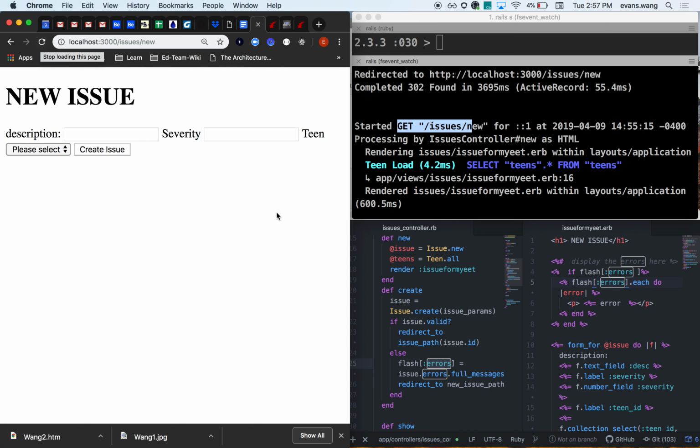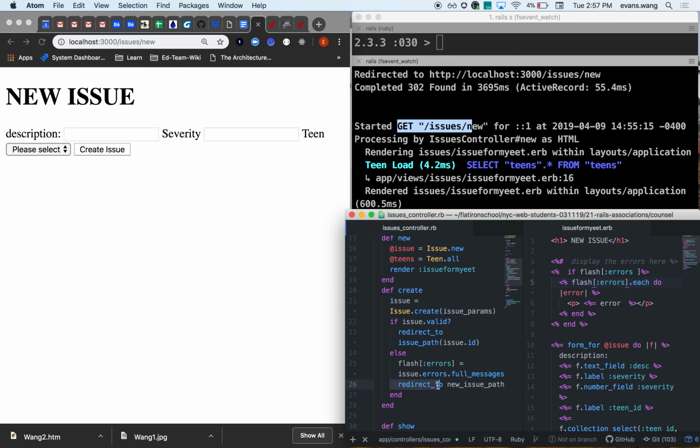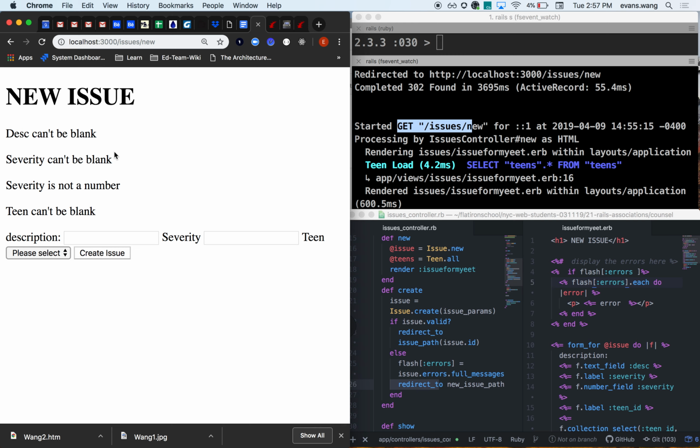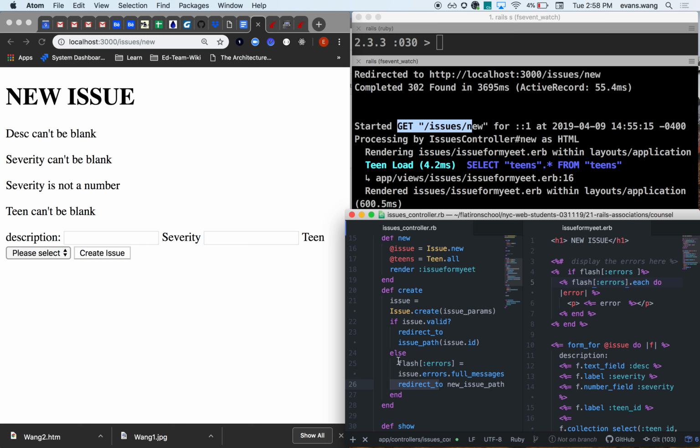Cool? So there's a difference between a redirect and a render. If you had the errors and you hit create issue again, would you get the errors again? Yes, if I hit create, I'll get the errors again. So who feels comfortable about the difference between render and redirect? Redirect gives you a new get request. Render does not give you a new request. It simply serves up the HTML as is at that moment with the instance variables that it currently has access to at that time because of Ruby's scope.